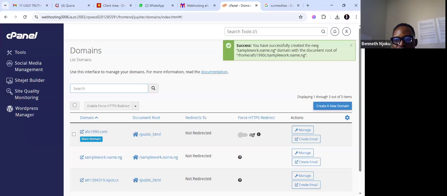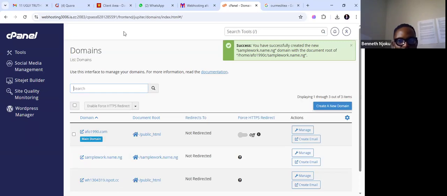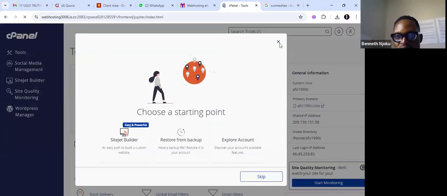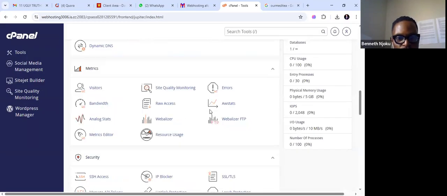You have successfully created the new samplework.name.ng domain with the document roots of that. So this is it. It has been added to this website. Then what do I do? I return back to my cPanel. So I am still at the front interface of my cPanel.